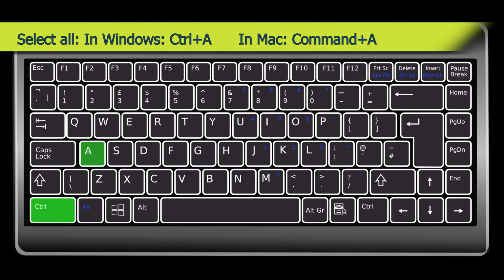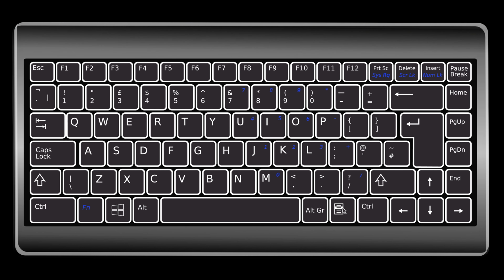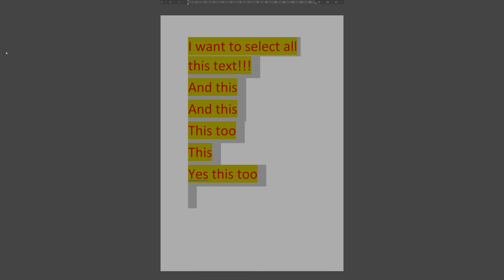Select all. In Windows, press Ctrl plus A. In Mac, Command plus A. To perform a function on all the content in the text editor, you need to select it all. This keyboard shortcut is often used to select all text, files, pictures, or other objects while in a graphical user environment. For text, place the cursor anywhere in the text editor and press Ctrl plus A. For files, place the cursor anywhere in the folder and press Ctrl plus A.